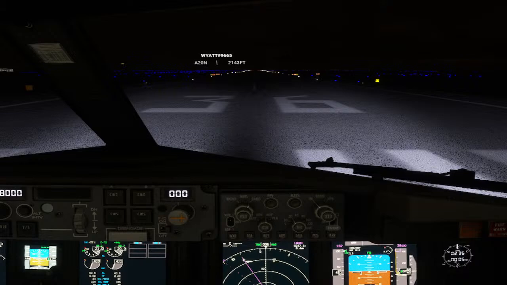Okay. We're set for takeoff, John. I'll get our clearance from tower now. Fly runway heading, cleared for takeoff. Allegiant 1219.